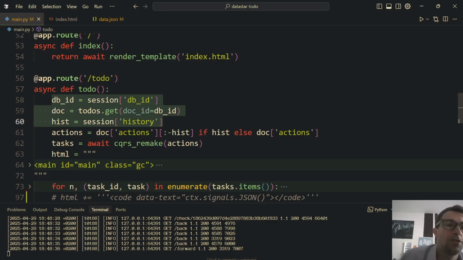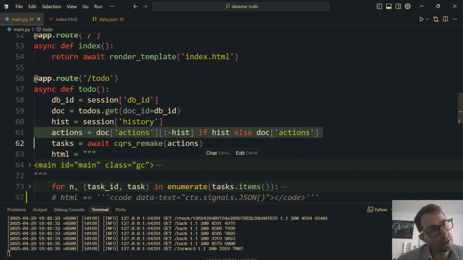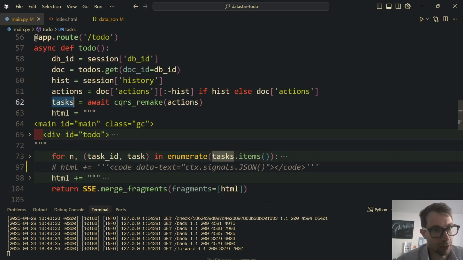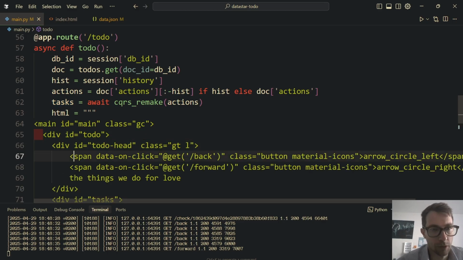We start by taking the ID of the database, the things we need, and we use the tasks of the user to build the good HTML. We start by a to-do head with the buttons to go back or forward in time. You see it's simple data on click and a route to modify the state. And then we use an icon from Google.